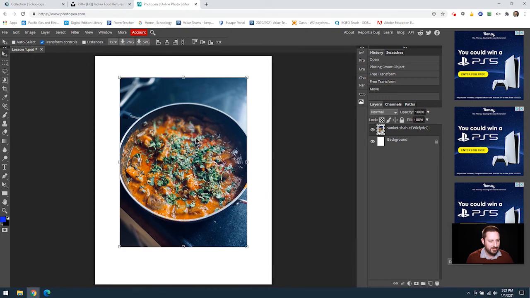Now you noticed once I started to resize my image, once I clicked on one of these corners, my options along the top here changed, right? And once I have it set where I want, if I hit the enter key, it'll go away and it goes back to the regular options. So again, the options change depending on what you select.